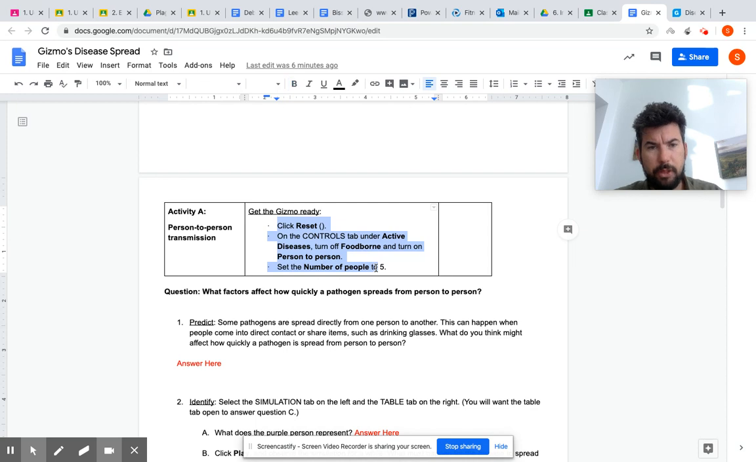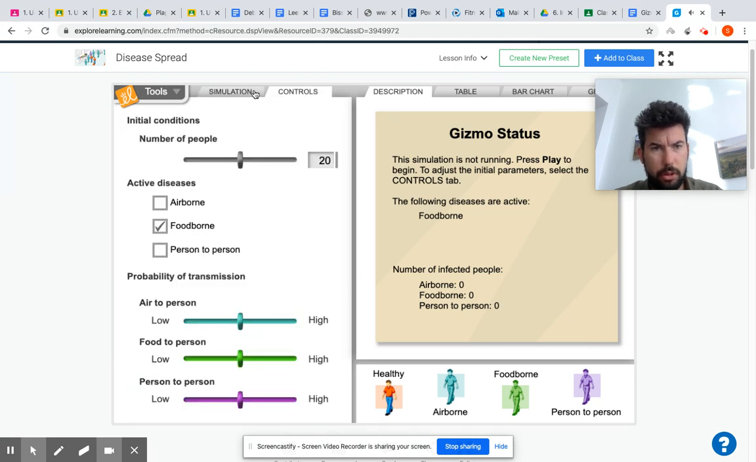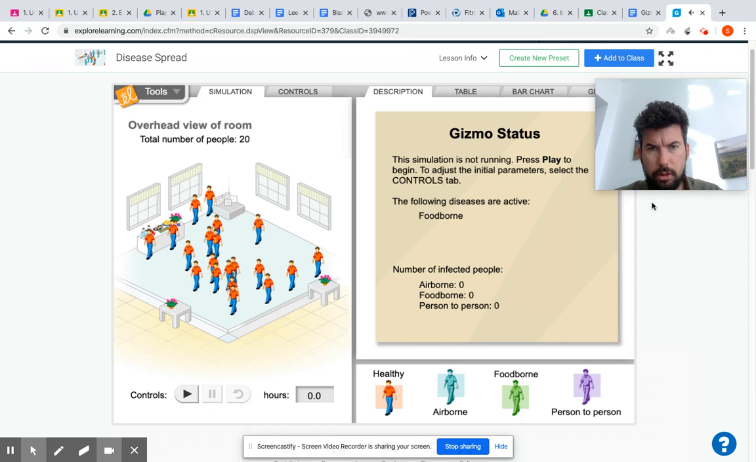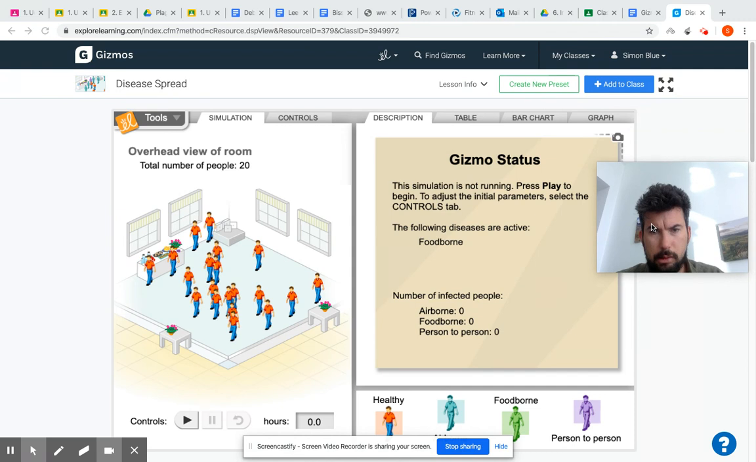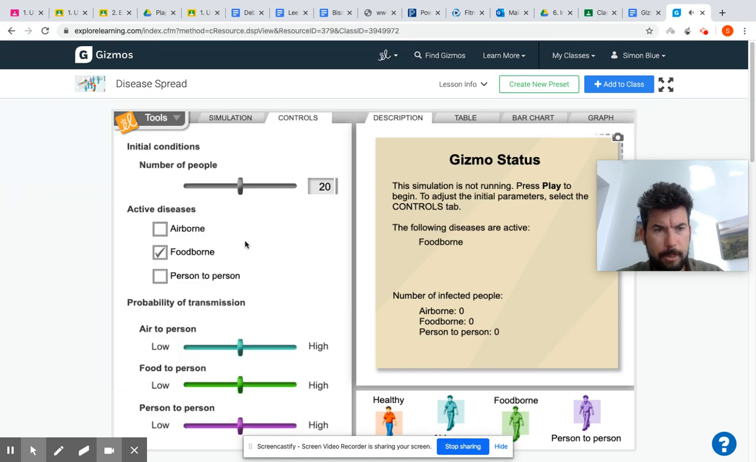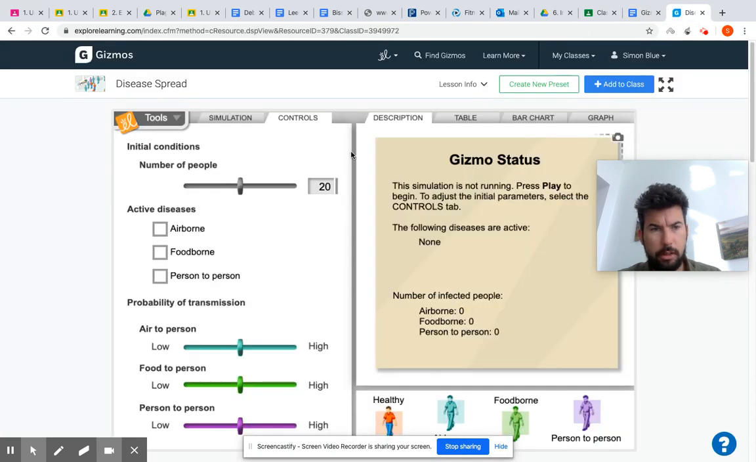So this one here, we have to turn off. For the first one, we have to turn off foodborne. So I'll go to controls. Go into the controls. And I want to turn off foodborne for the first one. And then it's asking me to turn on person to person. It's going to set the number of people to 5. Okay? So that's just how to, I guess, control the parameters and things like that.